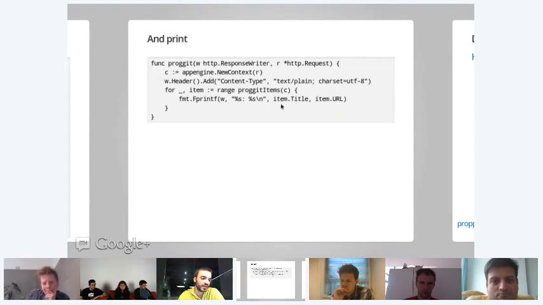What's left is just that we need to print it. So as before, we just set the content type header, iterate on what we get back from the proget items function, and print it to the response.